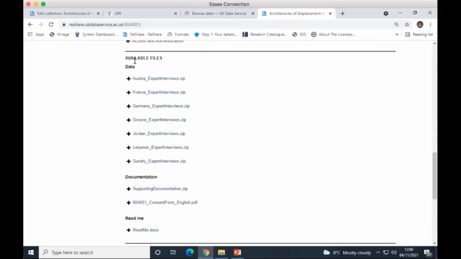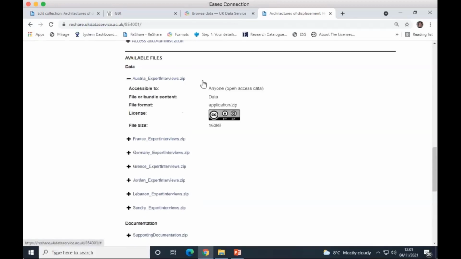Once the data is published, as we can see on the published record, if we go on the plus, it will inform us about the access level, the type of, so all this information we're putting in now, we can see by clicking on the plus sign, the license, the file size, etc.